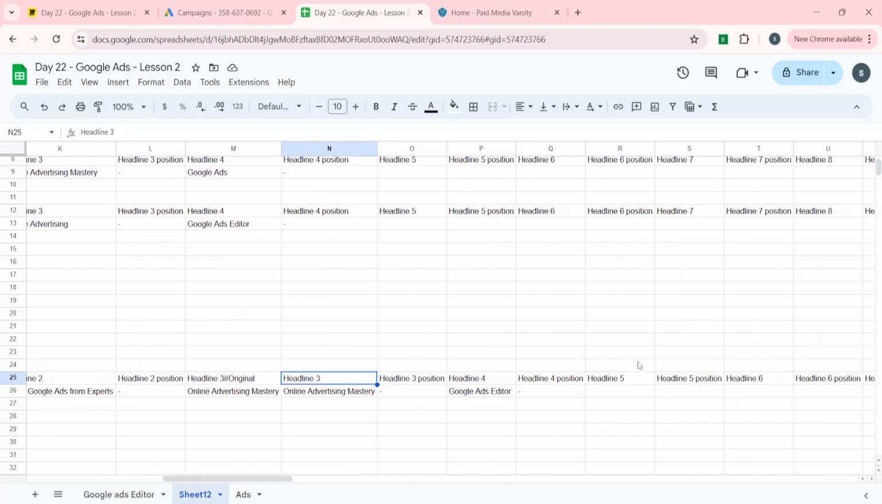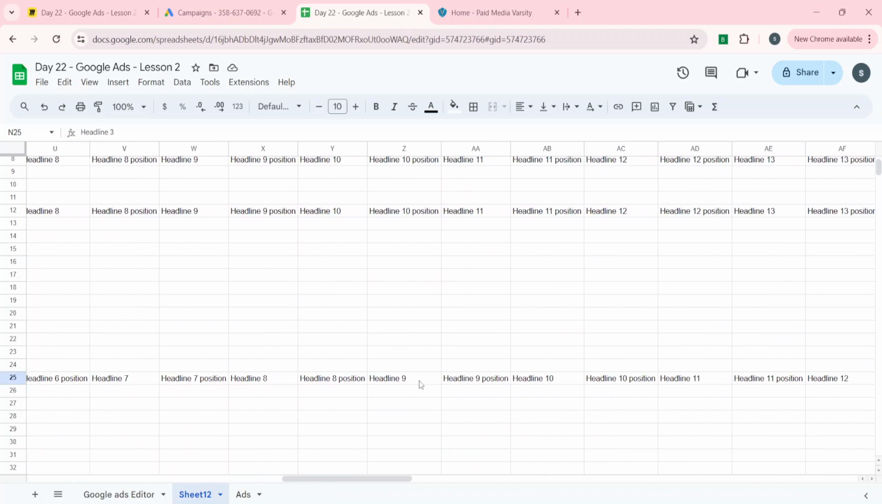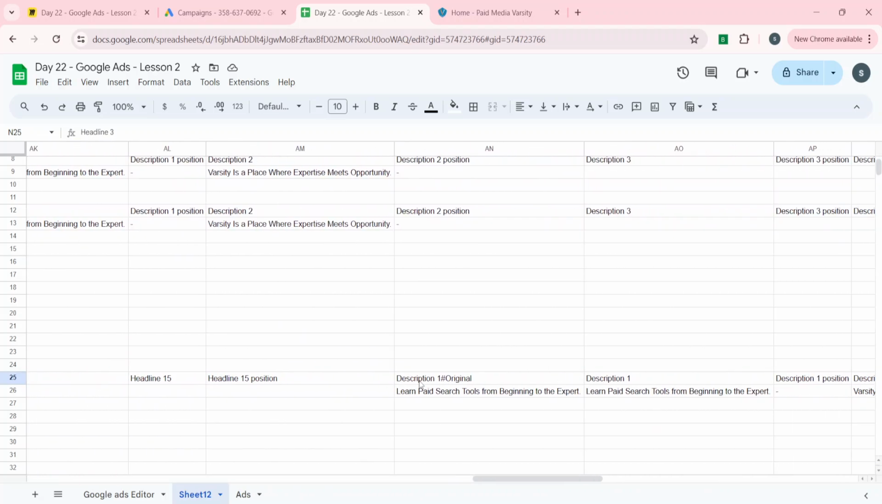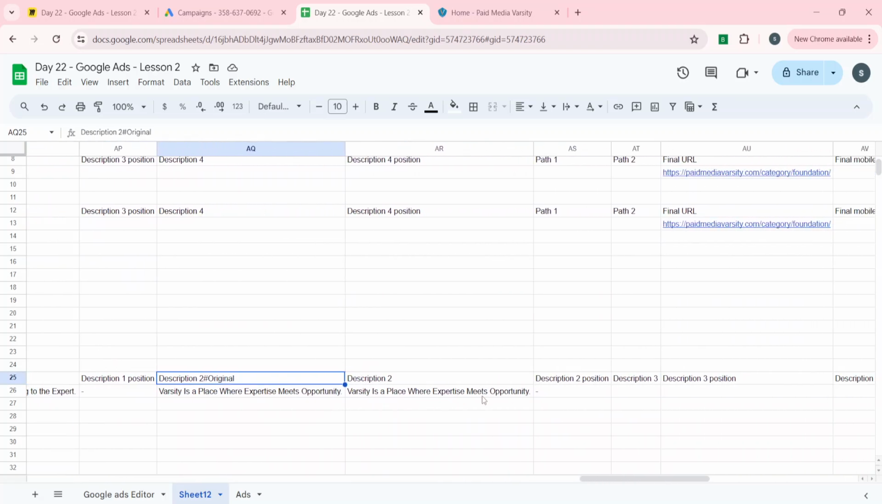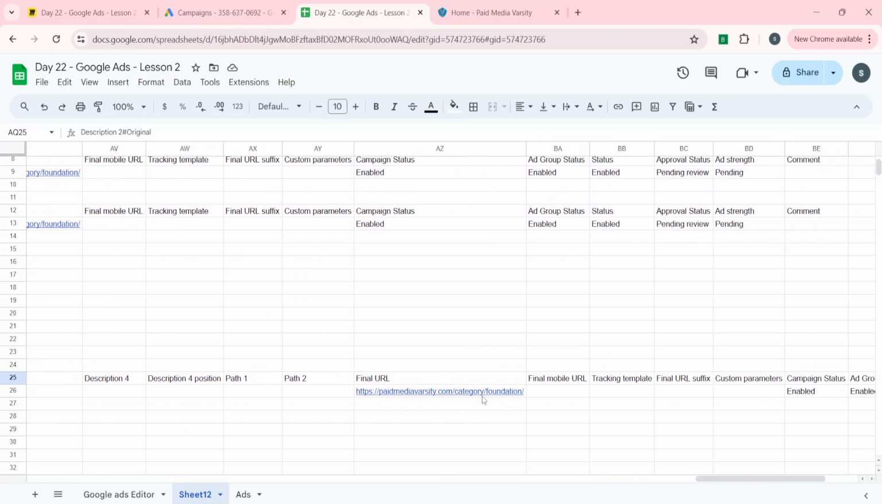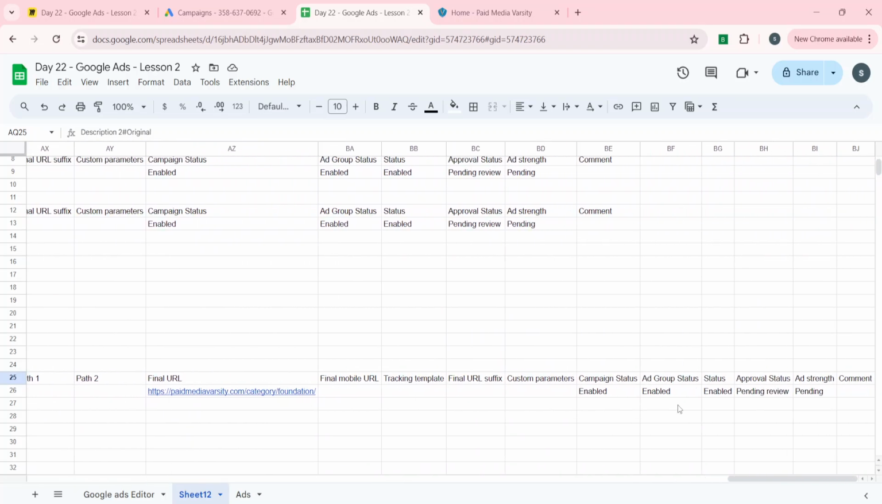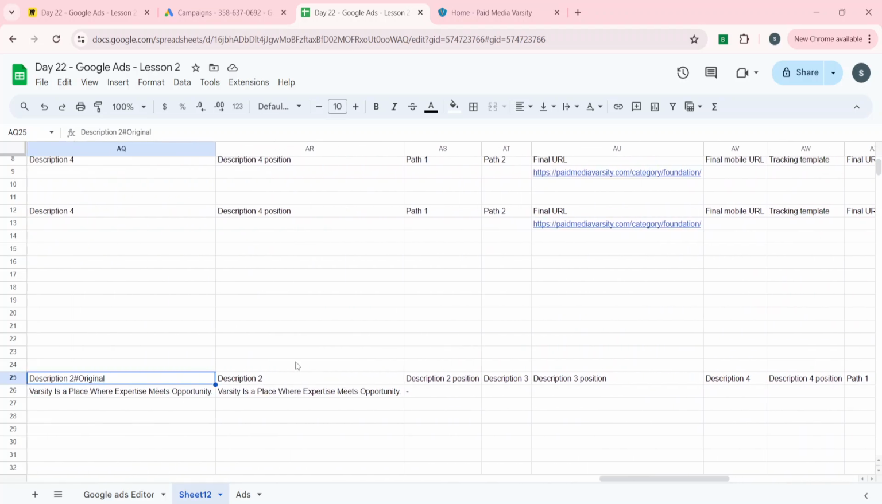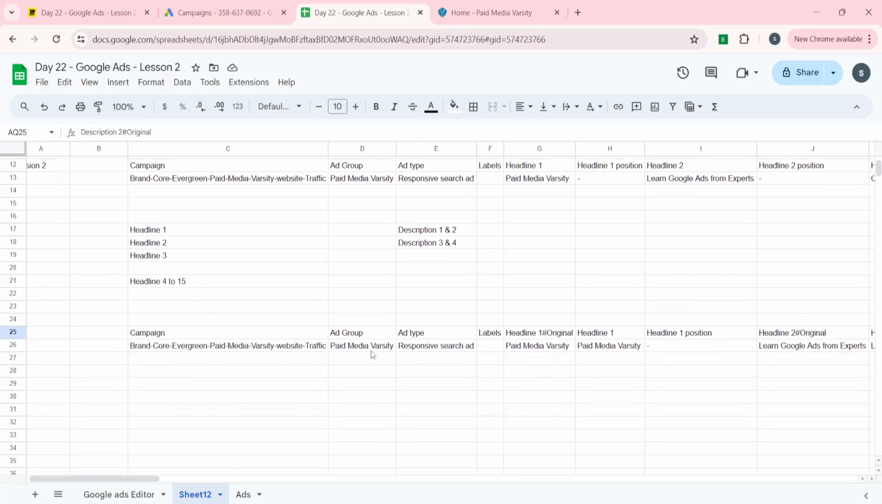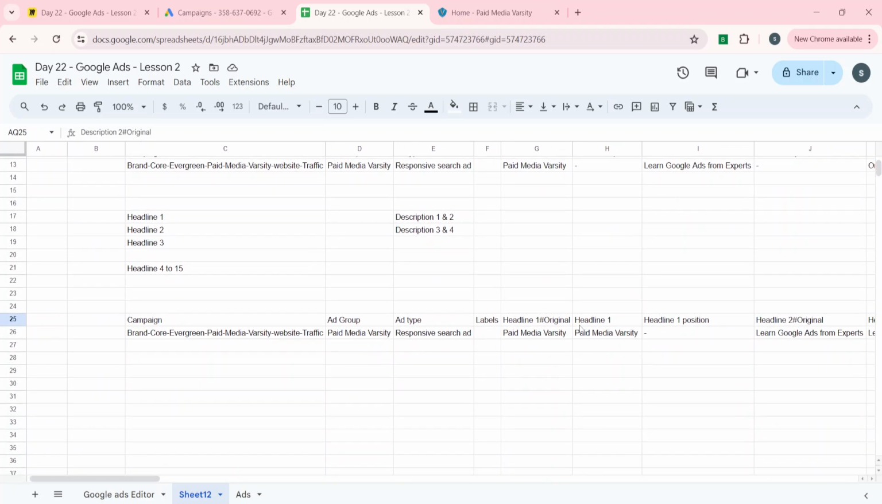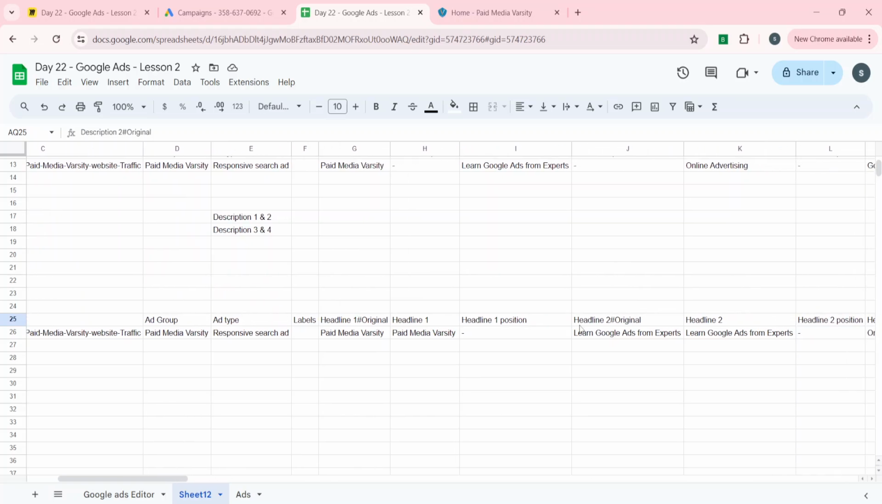And from 4 to 15 there won't be any originals. For description 1 and description 2 there will be original, and for description 3 and description 4 there won't be any original. And similarly for this. Now you got it, right? If I want to change the headlines present in headline 1, 2 and 3, I want to make those ads updates only. I don't want to add them as new ones. So how can I do it?